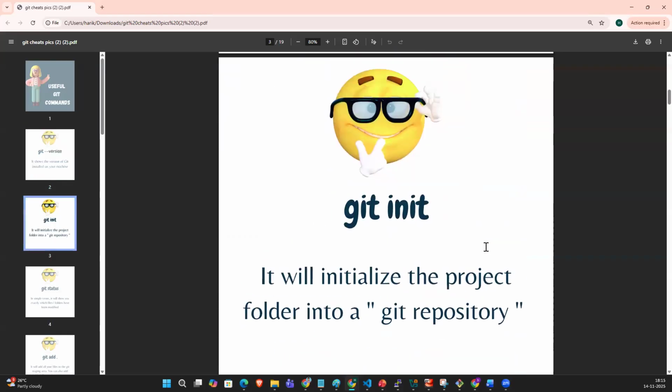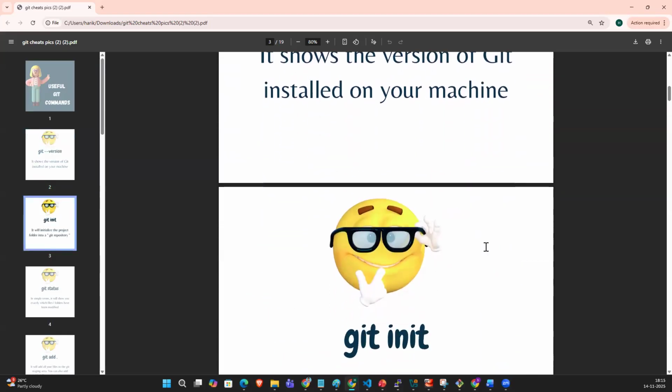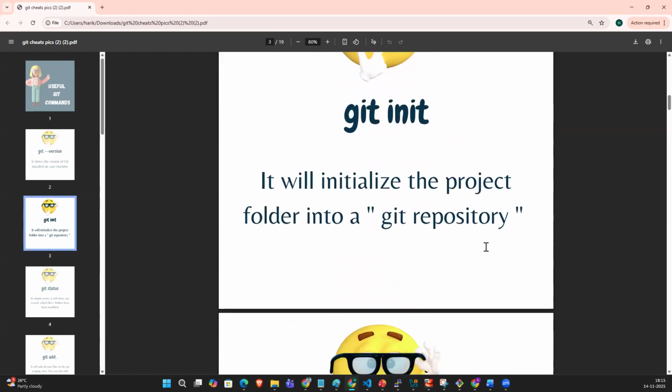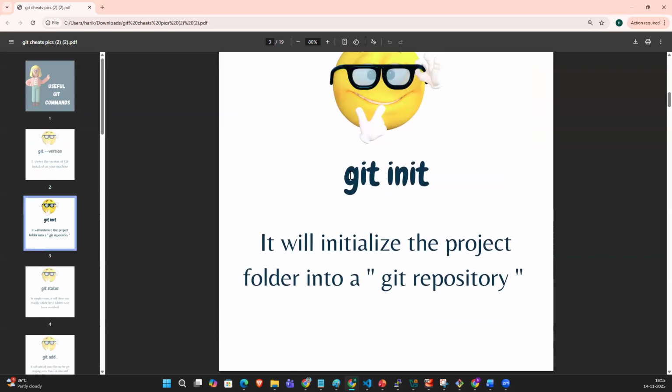The next one is git init. So what is git init? Git init is nothing but it will initialize the project folder into a Git repository.